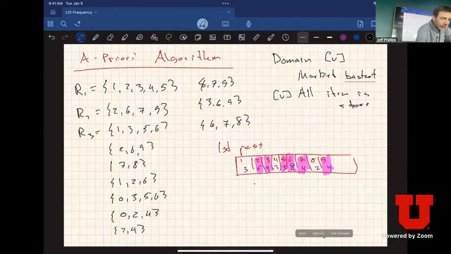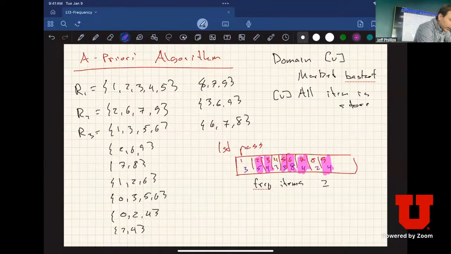These are the frequent items. Well, in this case, not 5. Okay. I don't know how to undo the highlight.